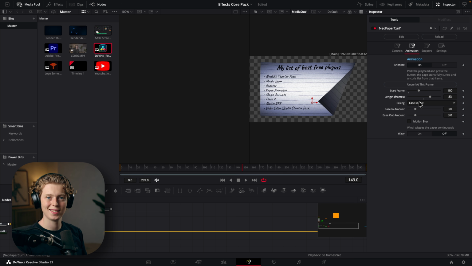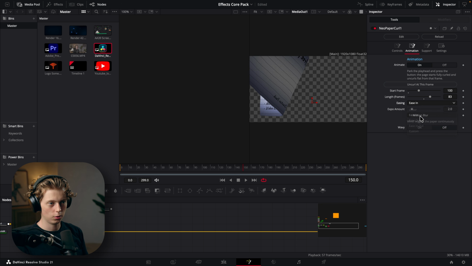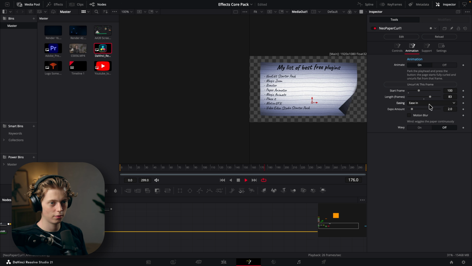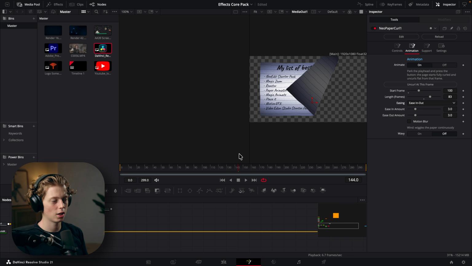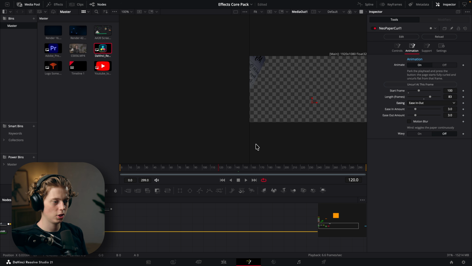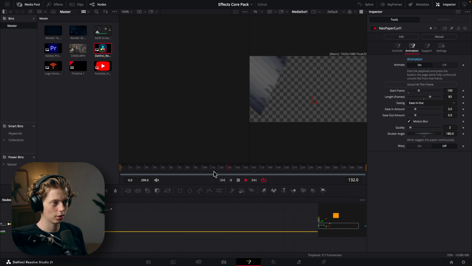Then you can choose the easing type. So you can either do linear like this here, or you can do ease in where it goes slow in the beginning, fast in the end, or you can do ease out where it goes fast in the beginning and then slows down, or ease in out, which I recommend for the most part, where it just goes slow in the beginning, speeds up, and then it slows down again. Then you can also add some motion blur just to make it look even cleaner like that.